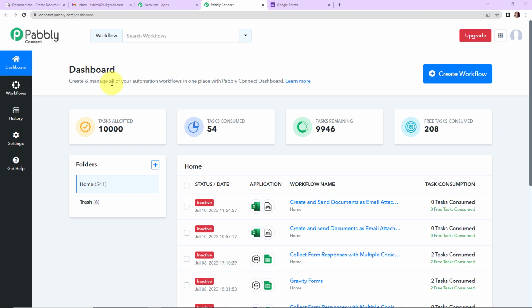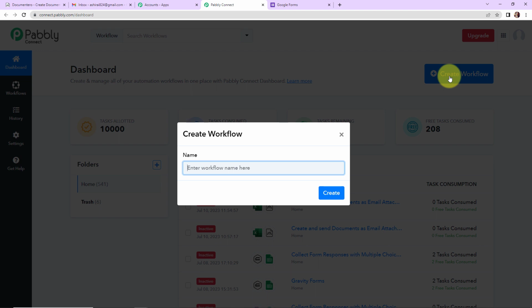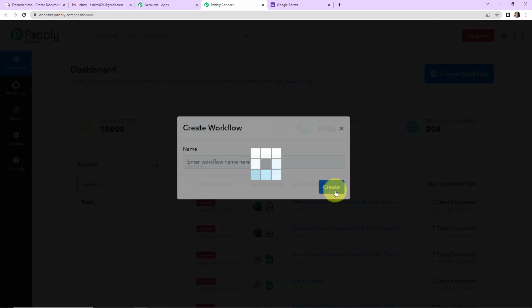If you are a new user, simply sign up. It is not going to take more than 2 minutes. And if you are an existing user, just sign in and you will reach the dashboard. Now once you reach here, on the right hand side there's a tab Create Workflow. Click on that and a dialog box will appear which will ask you to name this workflow. Here you can give any random name. So what is my objective here? My objective is to create and send documents with the help of Documentero for every new Google Form submission. So I'm going to name it the same and let's click on Create.